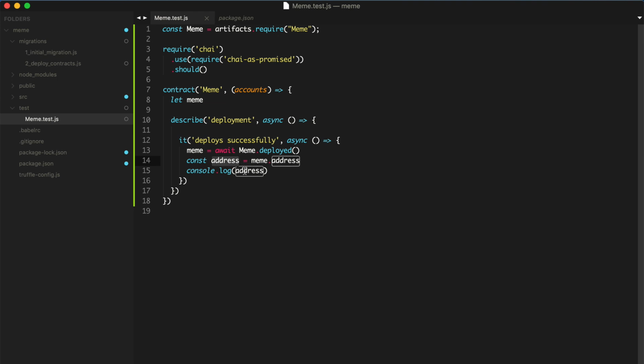So let's create a test for this. Now, we don't always know what the address is going to be because it's going to change every time we put it on the blockchain. So let's just make sure that it's not empty. That's the best test that we can write. So we'll say assert not equal. We're using chai for this. We'll say address, the address we got back. We want to make sure it's not blank, not an empty string.